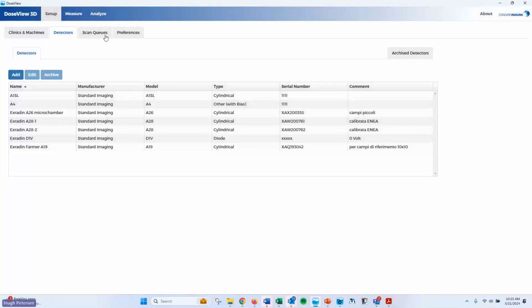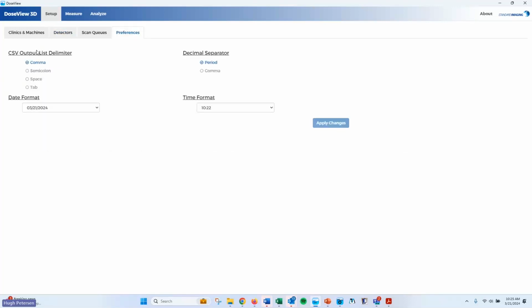And then the preferences, that's kind of like your time and date preferences, whether your CSV delimiters are commas or semicolons, or your decimal separators are periods or commas. Obviously, internationally, they're different from region to region and country to country. So we get those different abilities there.